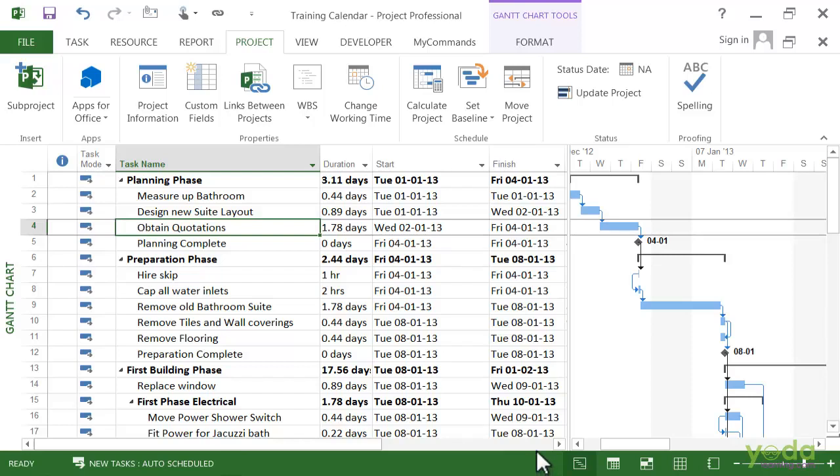When you set up the working and the non-working days and times for your project and resources, Project can calculate more accurate and realistic schedules. I hope the concept is clear to you. Thank you.